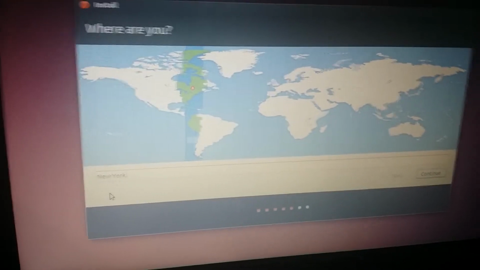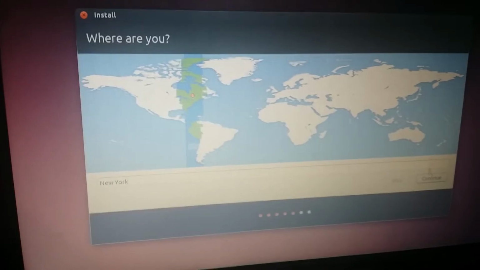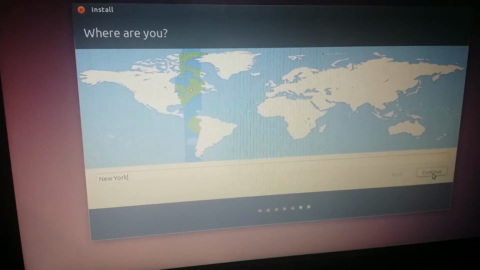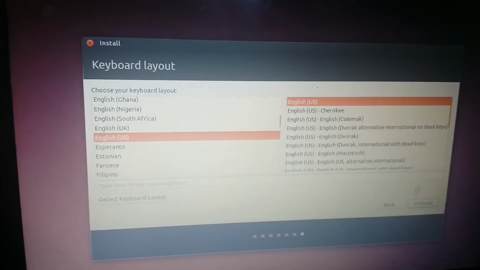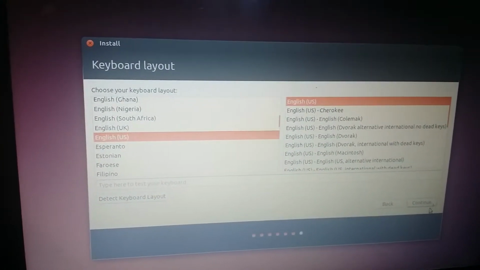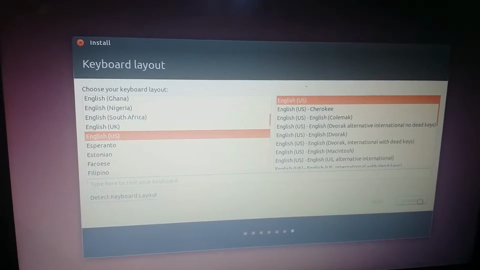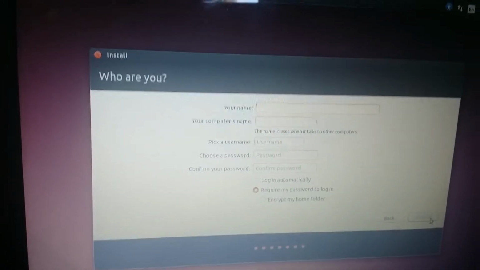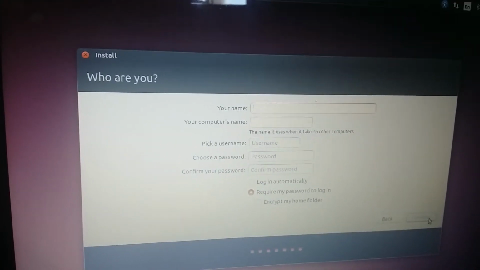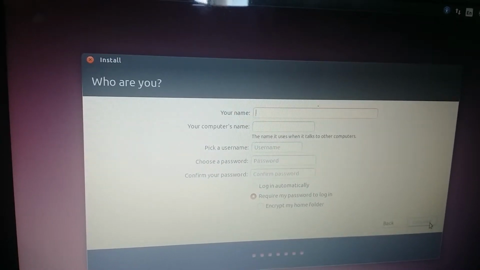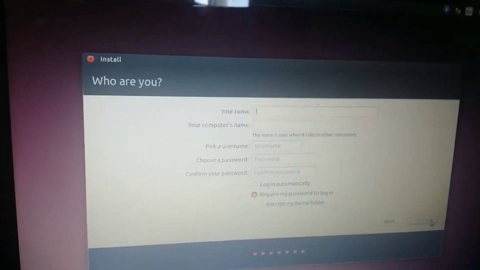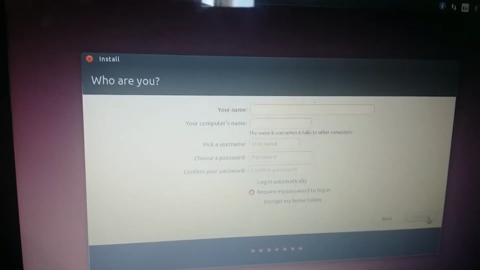Then you will get your location. You can change this, but I don't need to change it. I'm just going to click continue. I'll leave everything default as I want to use English US, and click next. You could put your name in there, your computer name, pick a username and password, and once you do this, you just click on continue.